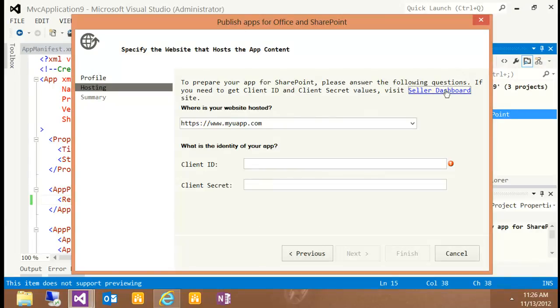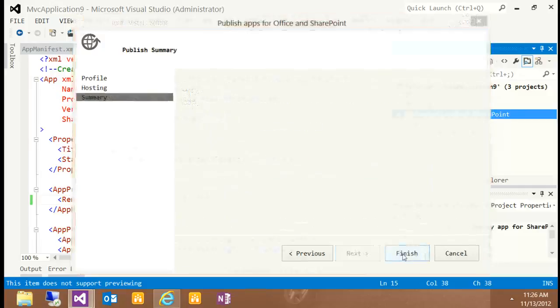You're going to sign up for the Seller Dashboard one time, but if you're building provider-hosted apps, you're going to want to do that for sure, because you need to go there to get a client ID and secret. You'll sign up and supply the name of your app and some other information. They're going to come back with a client secret and a client ID, and then you're going to go next, finish, and we're going to publish the stuff out.